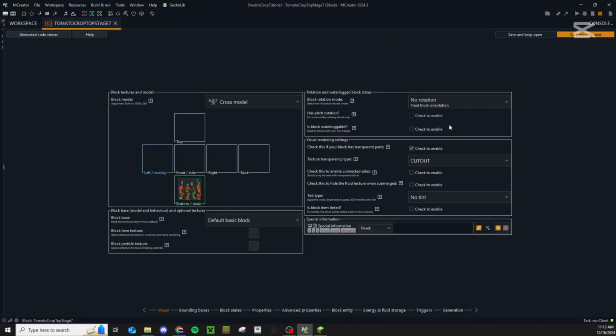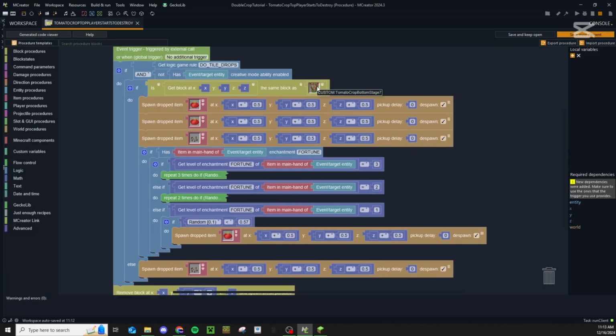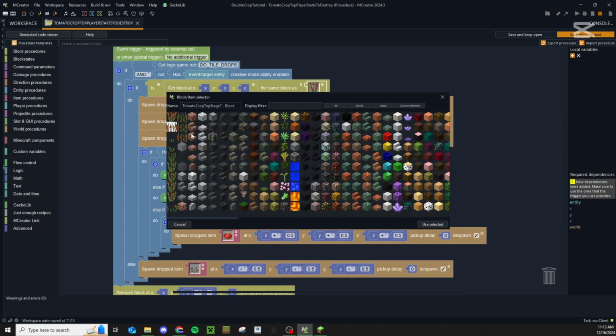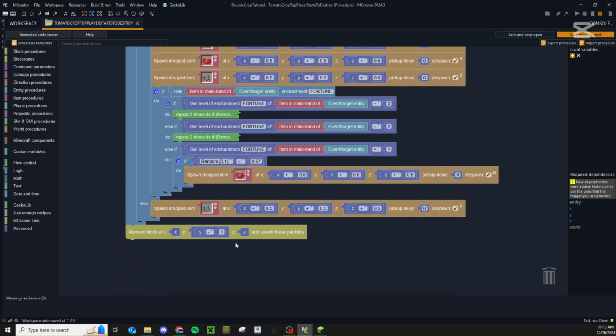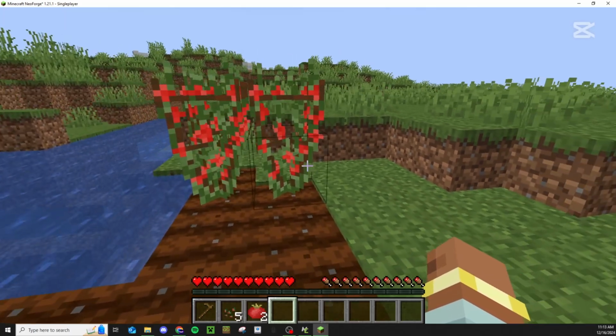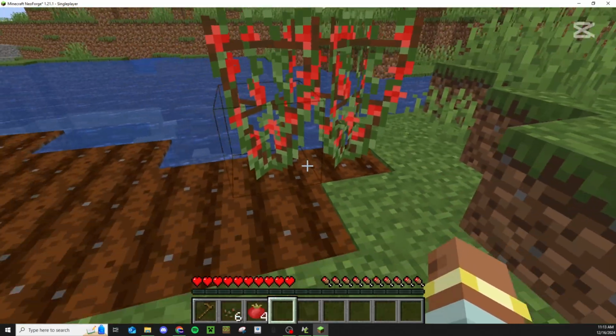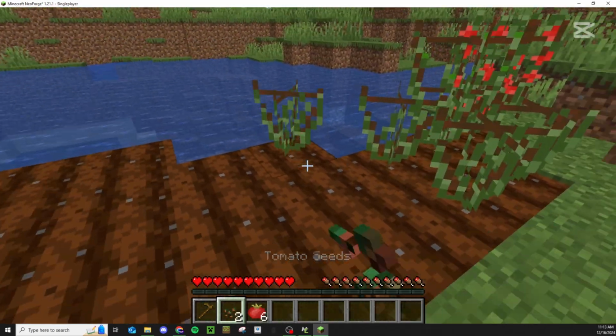So let's go into our tomato crop top, stage 7, triggers, tomato crop top, player starts to destroy. And right here, we can immediately see our problem. We forgot to change the check from the bottom part to the top part. So make sure that you have that part changed from the bottom to the top, and that should work no problems. So that should fix our problem of not getting any tomatoes when we destroy the top. However, when we destroy the bottom, we get tomatoes, no problem, and a seed, which is awesome. Pretty much exactly how we wanted it to work.